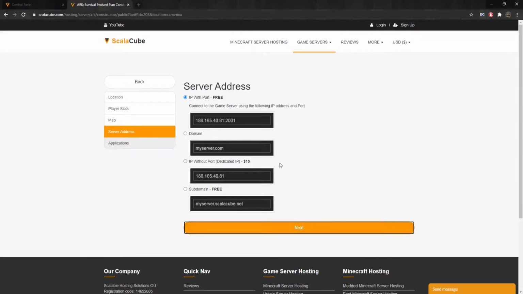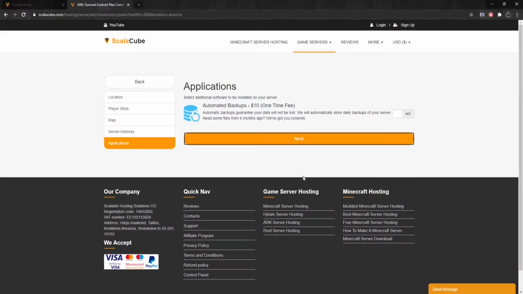The next step is to select a server address for your server. For this video, we are selecting the default IP with port. This can be changed later. Click on Next. Here, you can select any additional applications for your server. These can be selected at a later date if required.